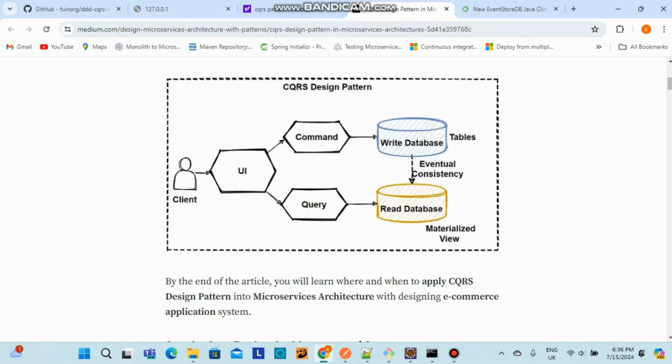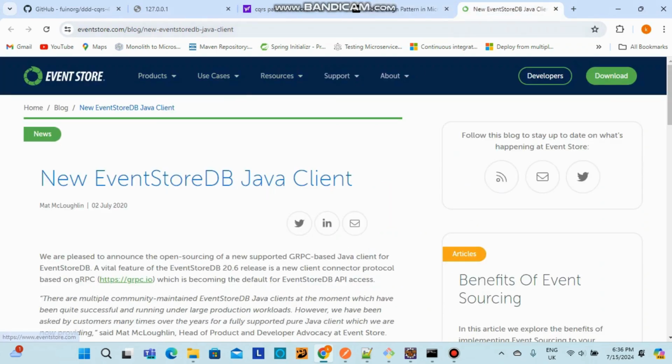If you see this diagram, the command handler is implemented in microservice A, and the query handler is implemented in microservice B. Normally we cannot directly call the query from microservice A to B, because microservice A is a separate application and microservice B is a separate application. So if I want to call, then we go for the event sourcing pattern, as I show on the screen. That's the event store pattern, the event sourcing framework, which we will be using.